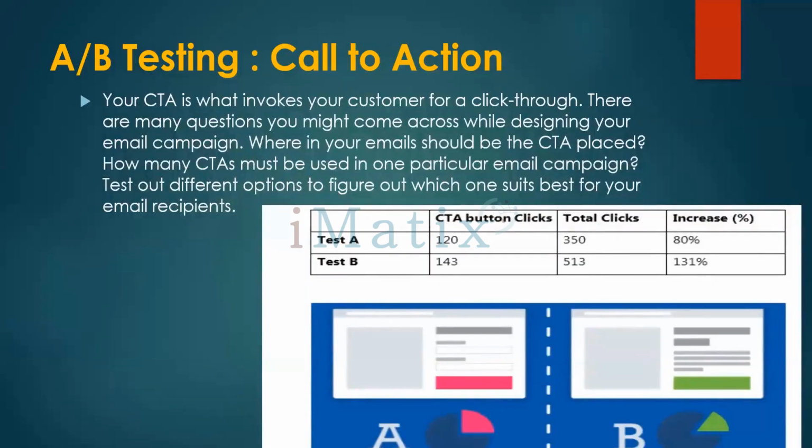There are many questions you might come across while designing your email campaign. Where should the call to action be placed in your email? How many calls to action must be used in one particular email campaign? Then test out different options to figure out which answer works best for your email.